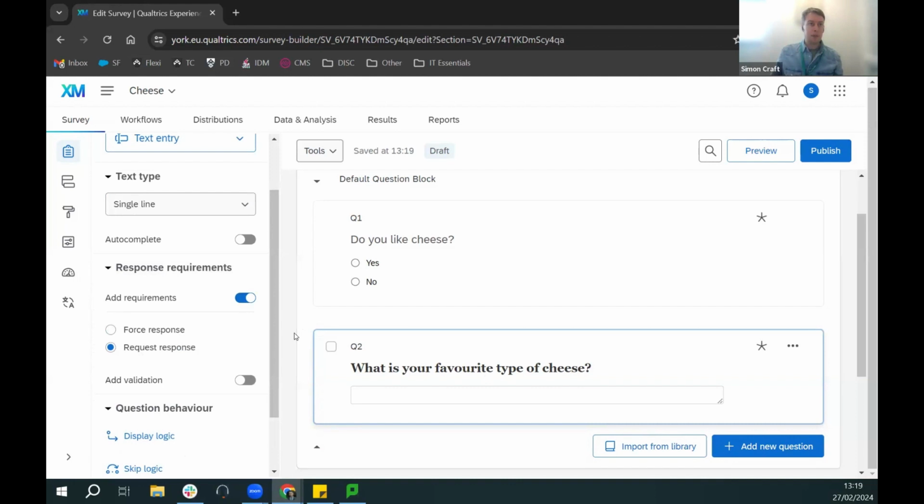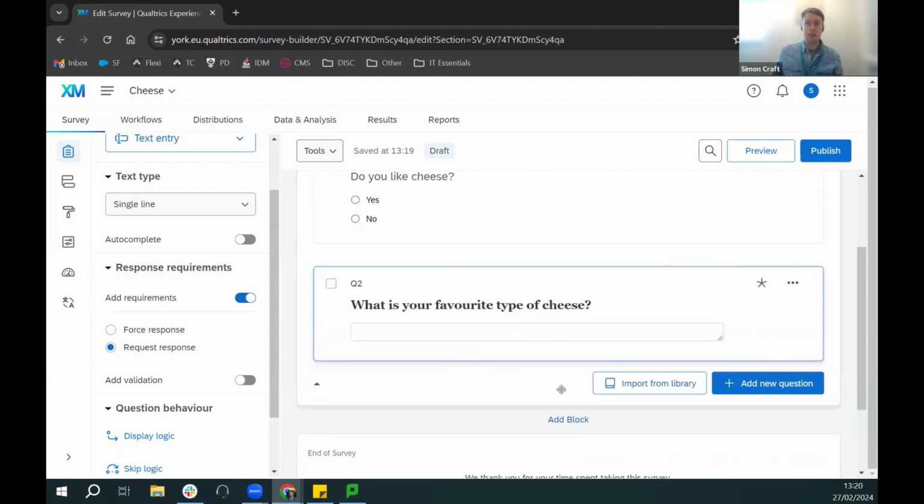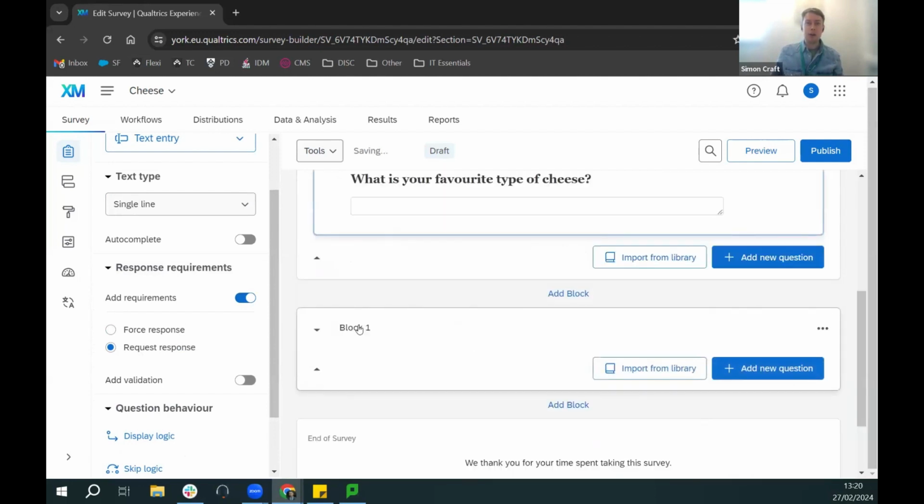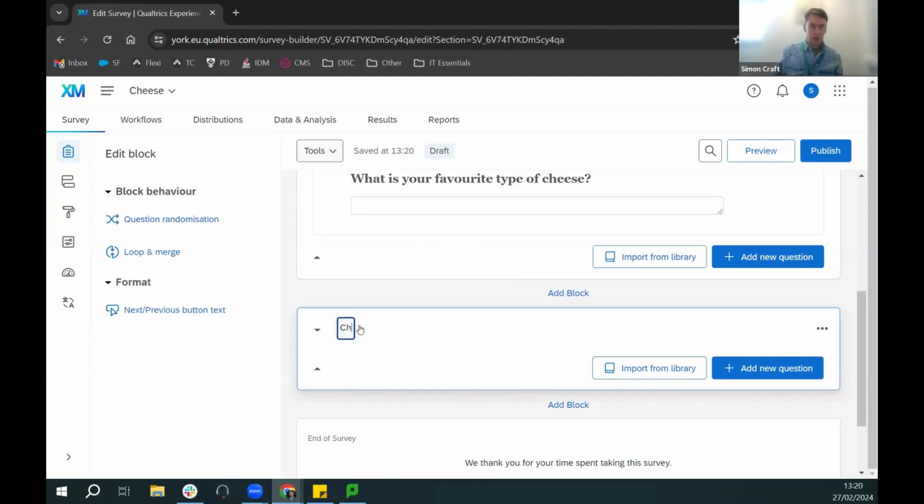Okay, so I'm happy with that question. But actually this question, what's your favorite type of cheese? If somebody's put they don't like cheese, that doesn't really apply to them, does it? So I think I only want people to answer that if they've said yes to do you like cheese. So I want this to be in a different question block. It's the first step. So I'm going to add a block. I'm going to call it cheese lovers. And this section will just have questions that are answered by the people who do like cheese.